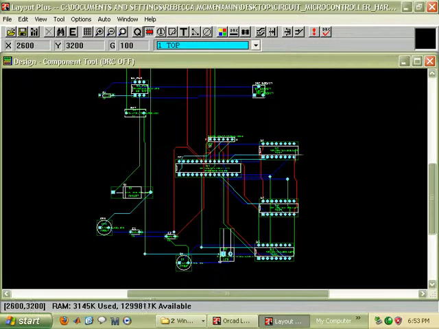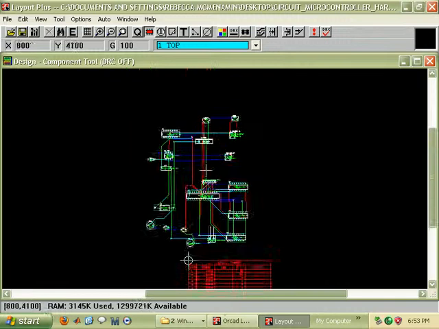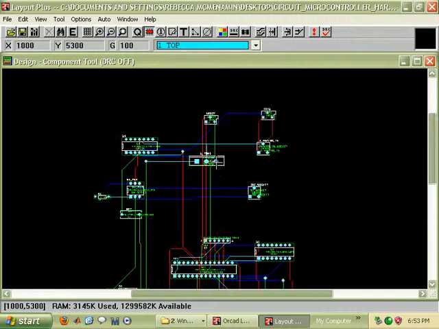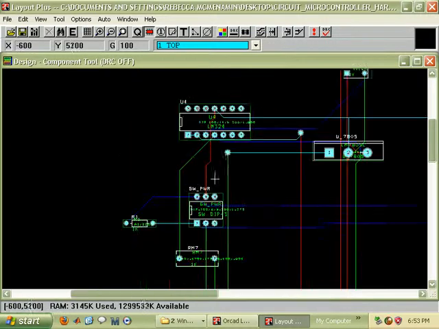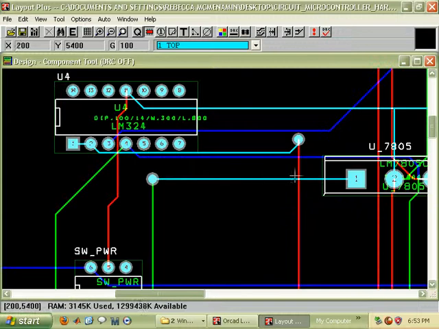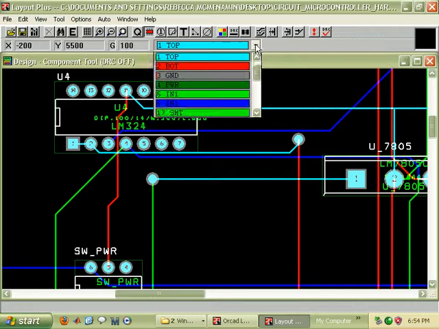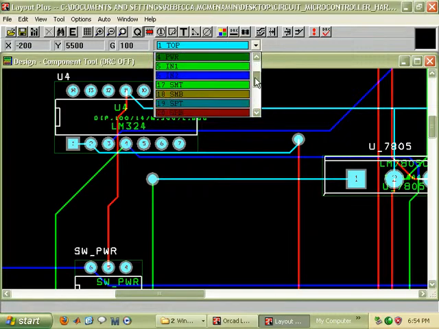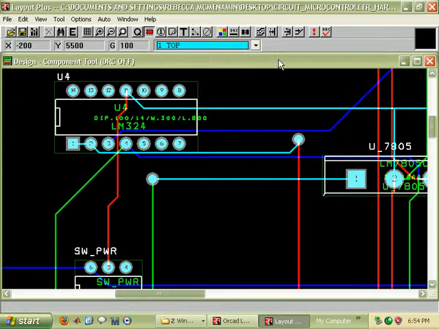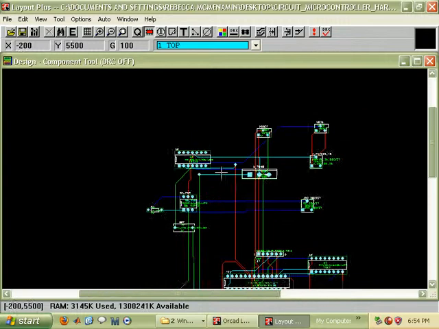Okay. Now you see different colors of routing. This color is for the top layer. These are the different layers. There is the bottom layer. There are too many layers actually. The problem is we don't make any circuit that needs more than two layers.